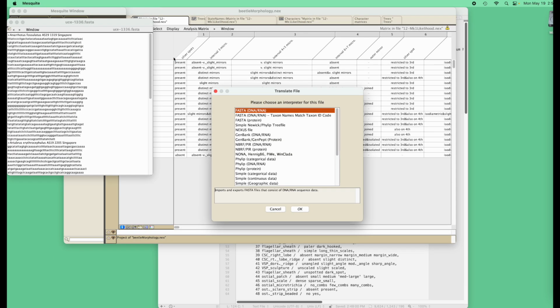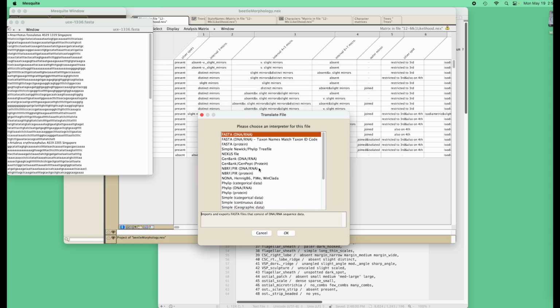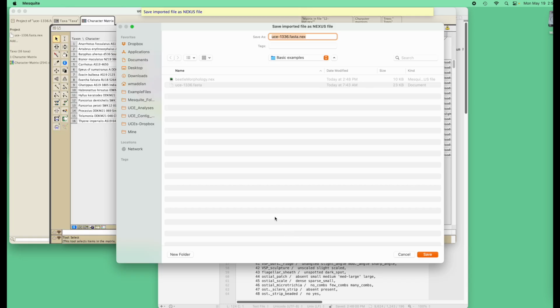Now here, as I said, Nexus is Mesquite's native language. And so here it's found a file that it's trying to figure out what this is. And Mesquite's not quite smart enough to figure out exactly what the file format is. We let you tell us. So basically here it says it's a FASTA file. So let's choose this. And now it wants us to immediately save it. I'm just going to save it as a .nex file.